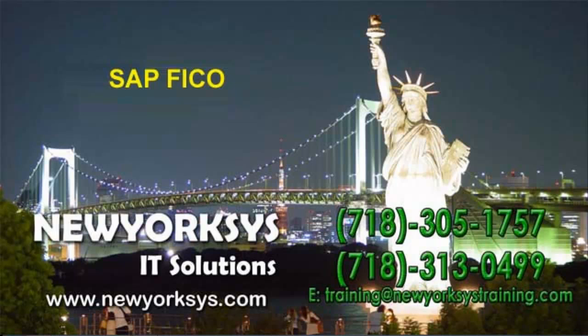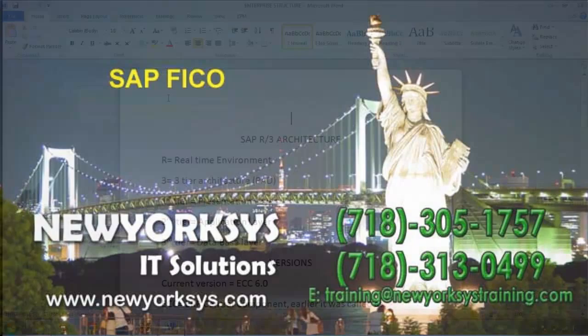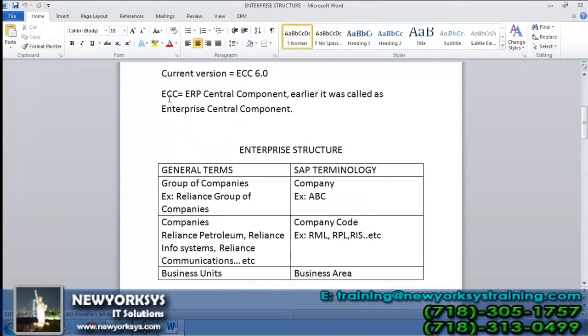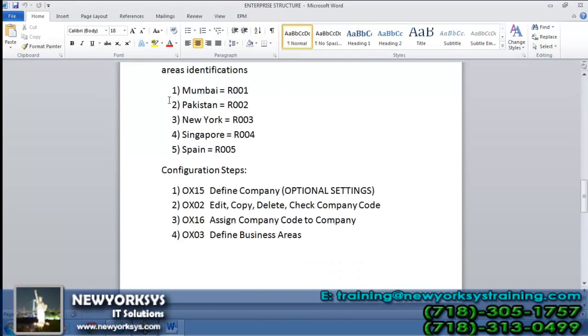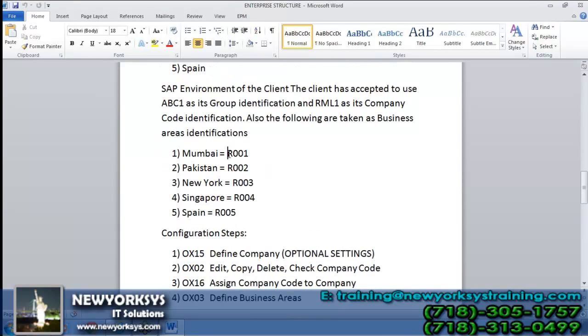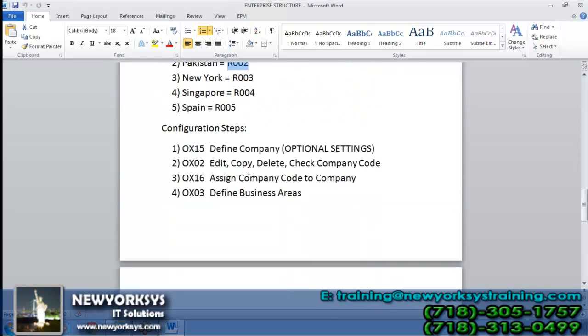So we have seen a small enterprise structure with respect to the finance part. Now, the example was R001. It is a unique code for Mumbai, and R002 for Pakistan. So this is how it is.